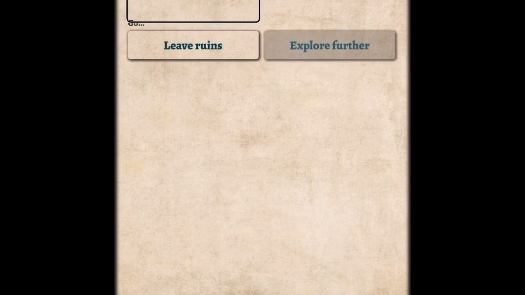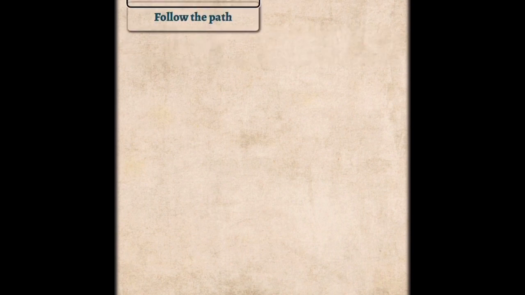Leave ruins. Story. You wander around some more, but with the store. Life, 8 out of 10. This run is getting better and better. You wander around some. Return to the path. We just need some durability fixing. Choices: Leave ruins. Explore further. Follow the path.